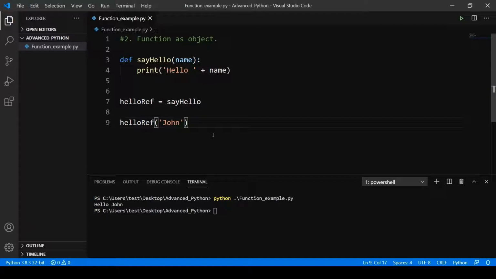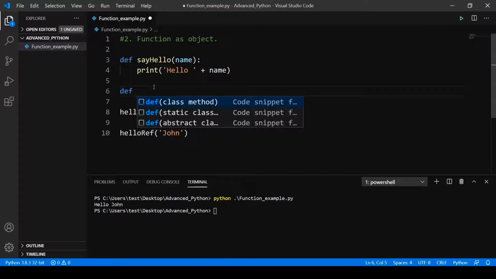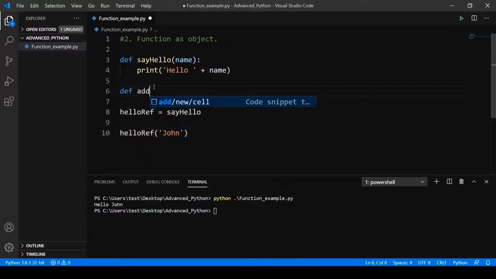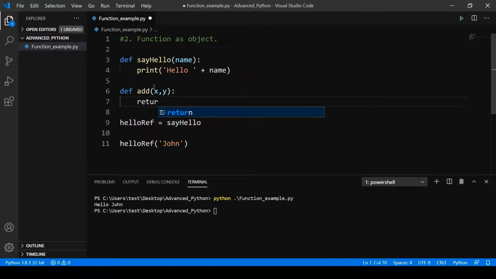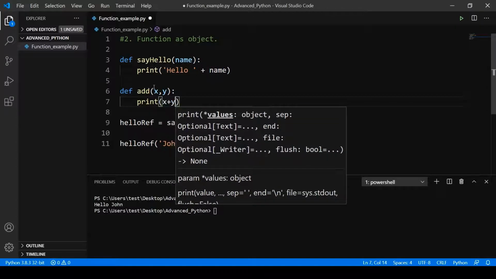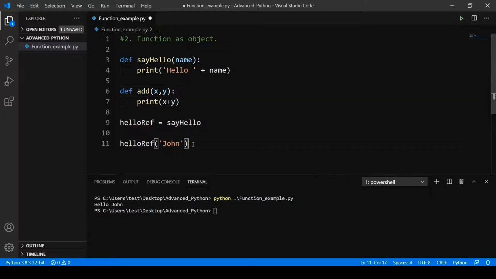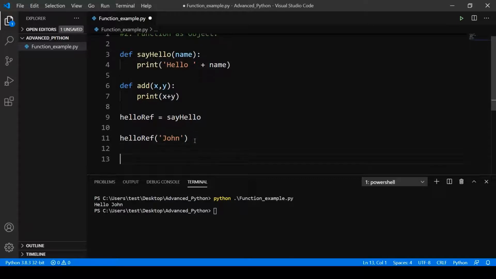So these functions can be stored in data structures as well. For example, it can be stored in a list also. Let me create another method. Suppose add x comma y, and instead of returning, let me print its sum here. Okay. So now let me create a list. Okay, let me clear these two.